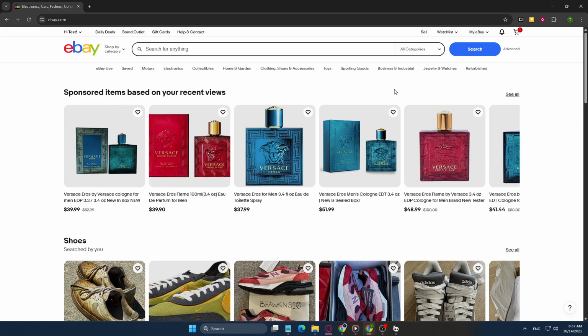First things first, open up your preferred web browser and head over to the eBay website. You can either enter the URL directly into your search bar or use a search engine to find the site. Landing on the homepage, you'll notice a plethora of options, but what we're interested in is your profile. So locate and click on your profile icon, which is usually found in the upper right corner of the page. This action will reveal a drop-down menu. Within the menu, you'll want to select the Account Settings option.